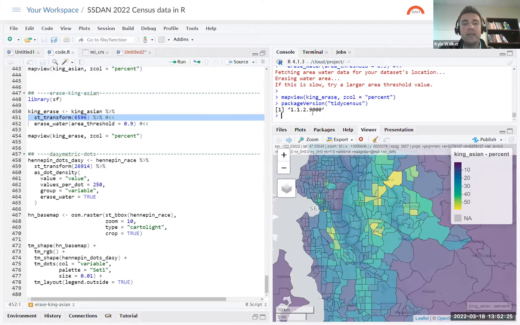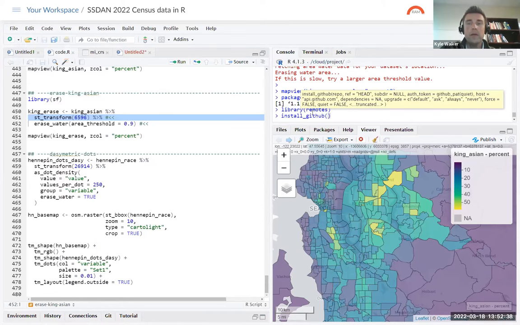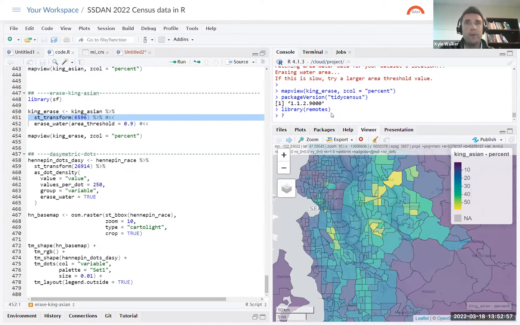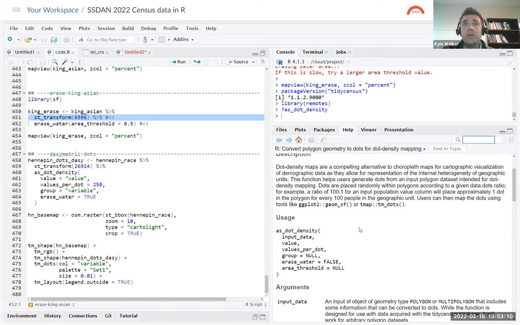The way that you install that is using the install_github function in the remotes package. So I can do library(remotes), install_github, and then in quotes, walkerke/tidycensus. That may take some time to install depending on your operating system. Allow that to install. And then once you have that installed, look up using the question mark ?as_dot_density. I've tried to be fairly comprehensive in the help documentation for this because I haven't written about it anywhere else. And it will tell you how it works.